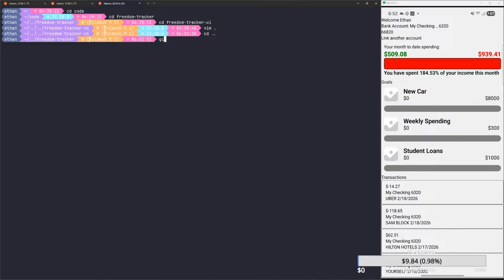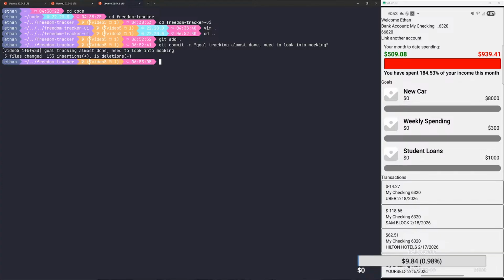Commit, or whoops. Okay, add, commit, -m, goal tracking, almost done. Need to look into mocking probably. Push that.